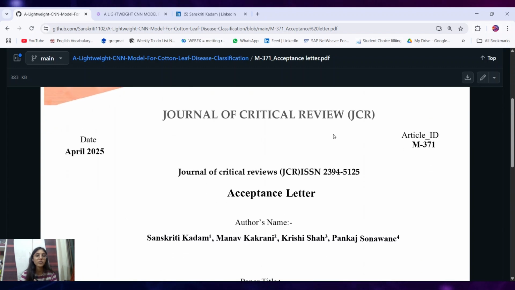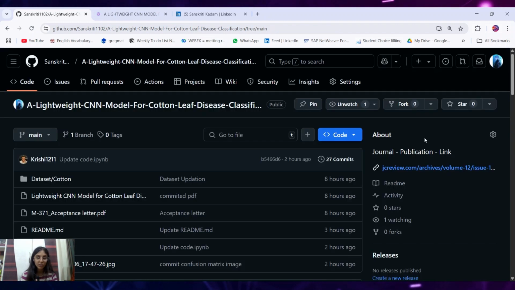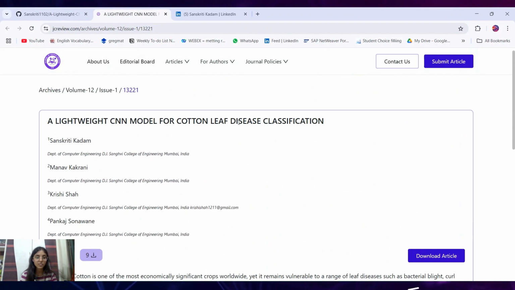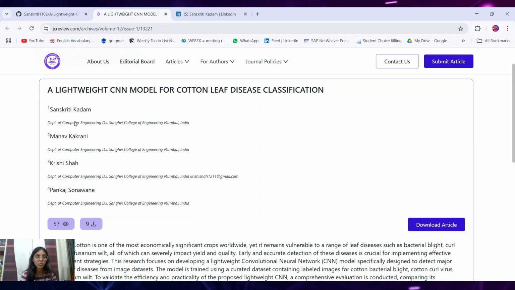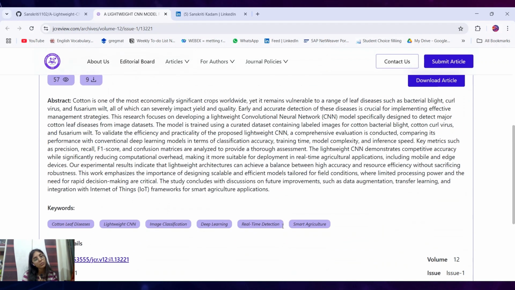Yeah. Now, this is just a PDF. If the publication has been done, then there must be a link. So you can find the link in the About section over here, and when you click it, you get routed to this website, which looks somewhat like this. You can see the names of the authors, you can download the articles, you can also check out the abstract, and also the keywords as well.